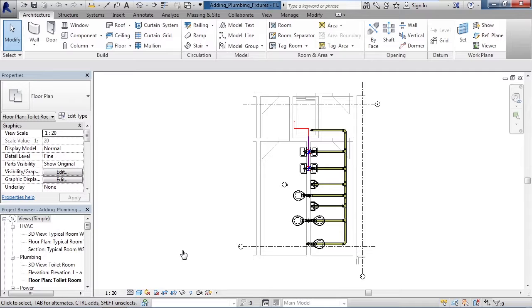In this lesson, we'll cover adding plumbing fixtures. Now, plumbing fixtures are a really important part of your plumbing design. Plumbing fixtures typically are added by the architect, so they may already exist. So your question that you may have is, do you use the plumbing fixture by the architect, or do you create a new plumbing fixture used for MEP? You could use either or.